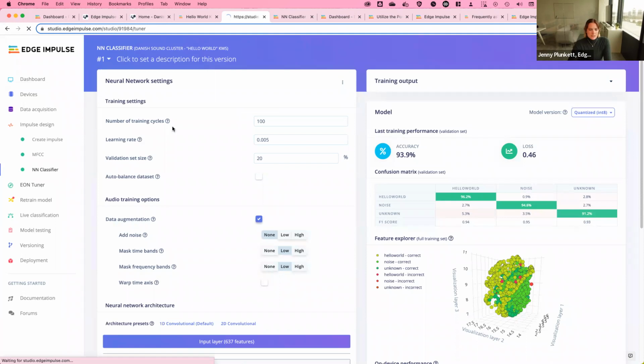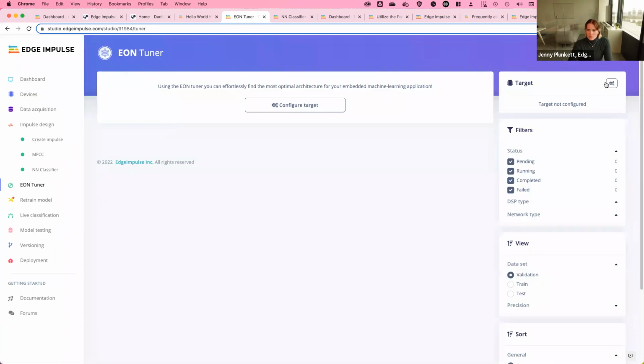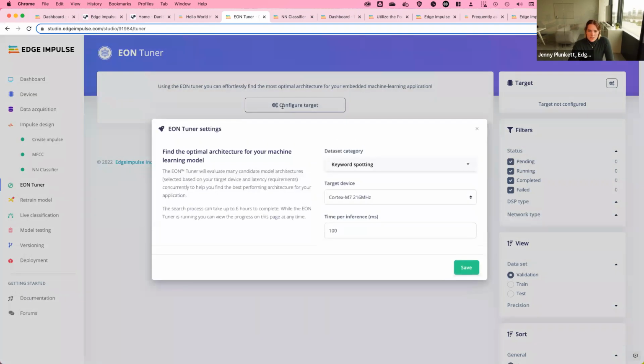Moving on to the EON Tuner tab, we also talked about this a little bit earlier, but I just wanted to do it from scratch to show you what this looks like. So the EON Tuner page on a fresh project will show you nothing. What you'll need to go ahead and do is click on Configure Target.